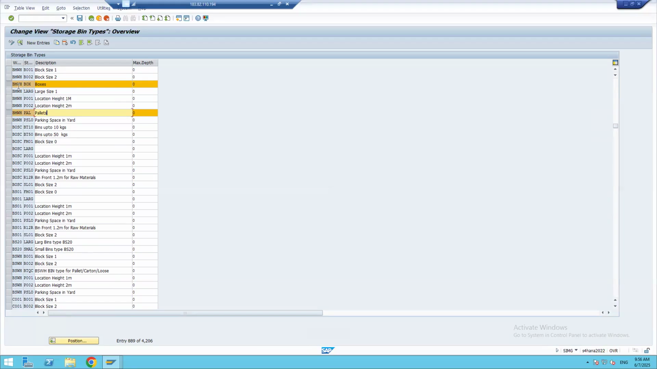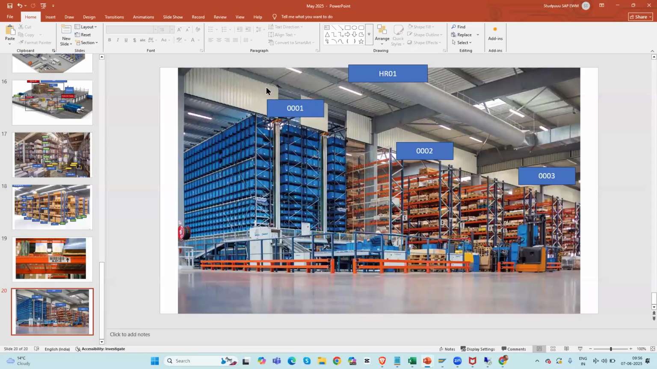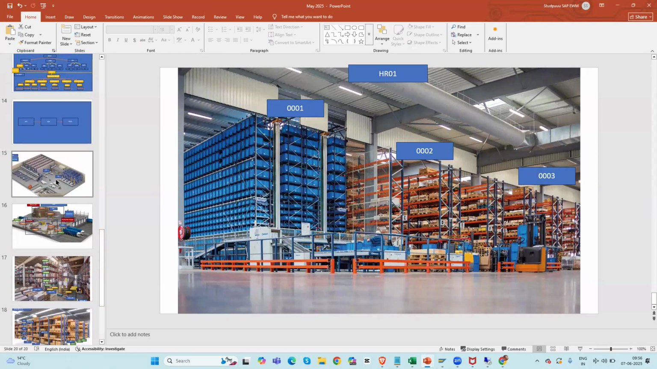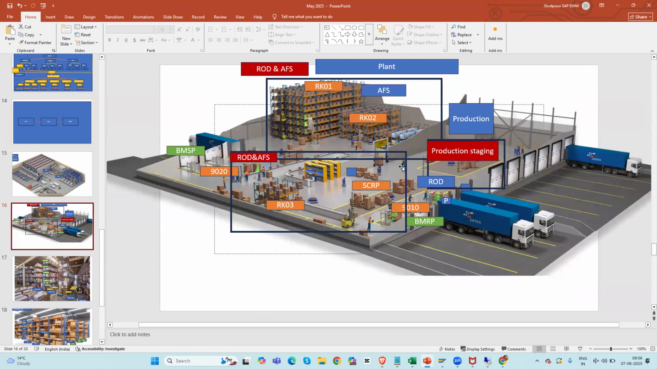Now should you take requirements at storage type level or warehouse level? Warehouse level, good. Now I'll go to the shop floor and consider all my storage types, not only HR01. I'll consider RK01, RK02, RK03, SCRP, whatever it may be. All storage types, even scrap and the production staging storage type.